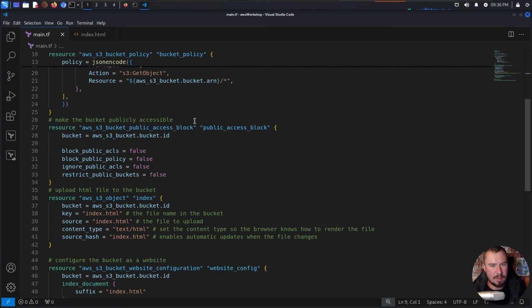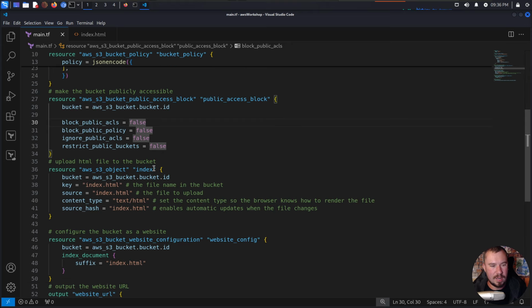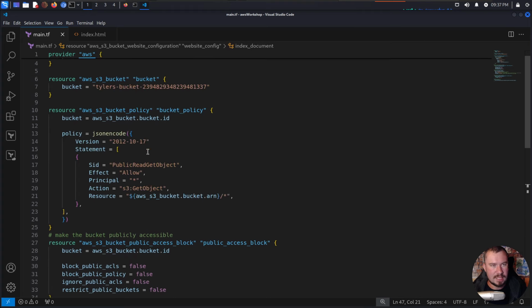We're making it publicly accessible on this spot, right? Our public ACL, false, false, false, false. So we're not restricting in any way. Then we're uploading our index.html that we created into the bucket to serve as just a static website. We configure the bucket as a website itself, as you can see right here. And then finally, we output the website URL. But this can get a lot more complex.